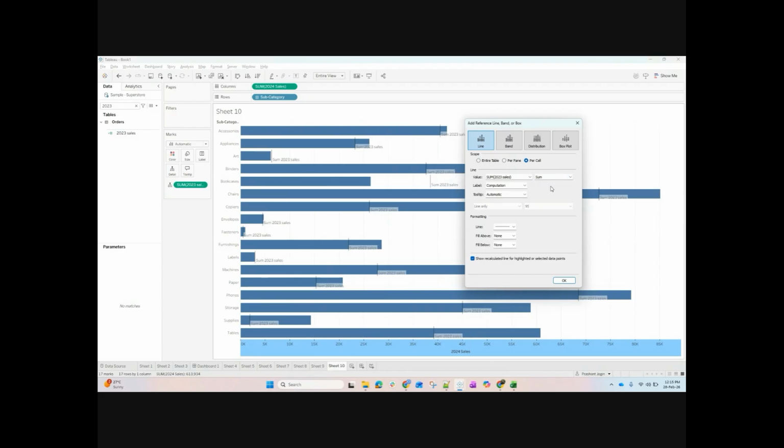Now it has given sum. So I don't want a label. You can add a label. So there is a way to add a label. If you choose none, the label will go. Or if you choose value, it just gives the value. Or if you choose computation, it gives just like this, sum of 2023. Or there is another way, custom.